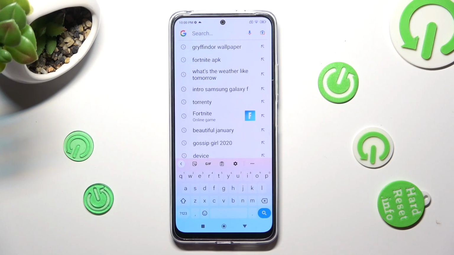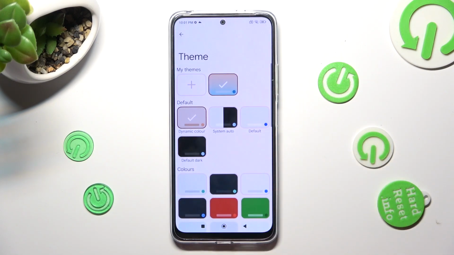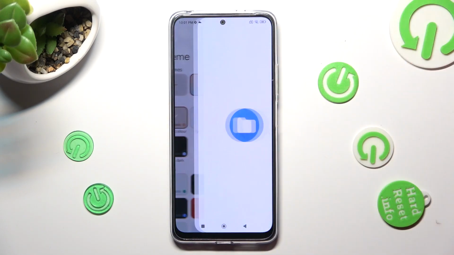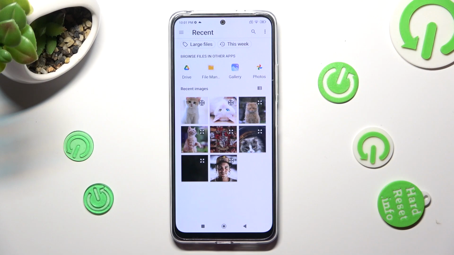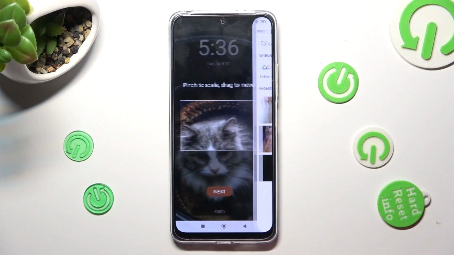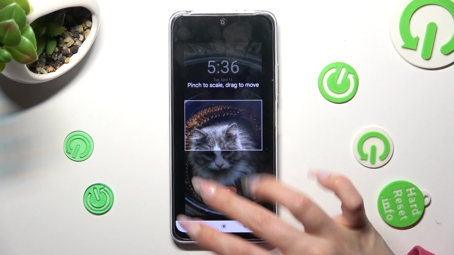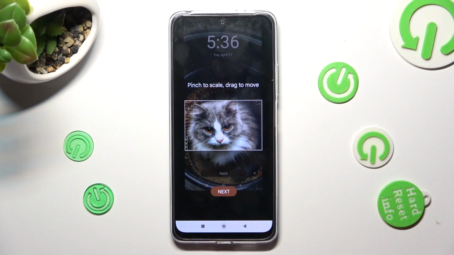If you wish to customize it though, go into exactly the same settings, but this time select this plus icon under My Themes. Now click on the photo that you wish to apply, pinch it to scale and drag it to move. Then select Next.